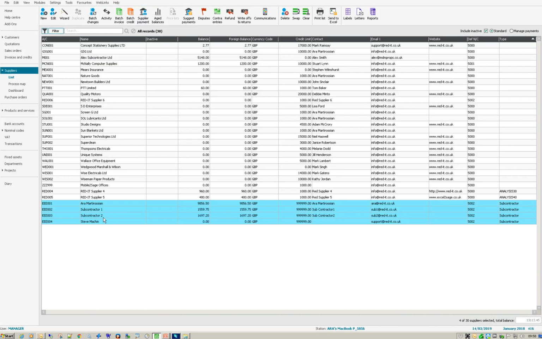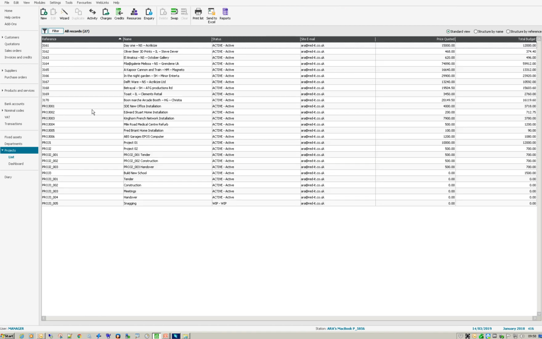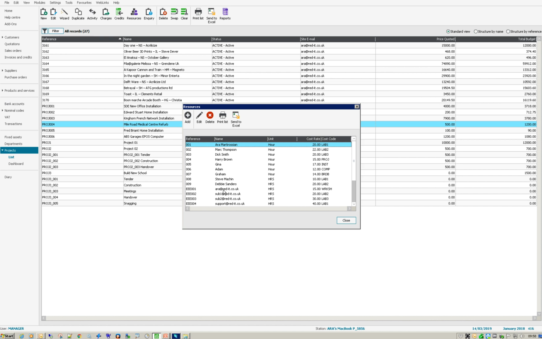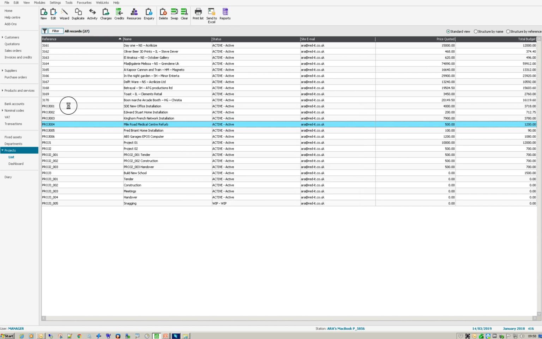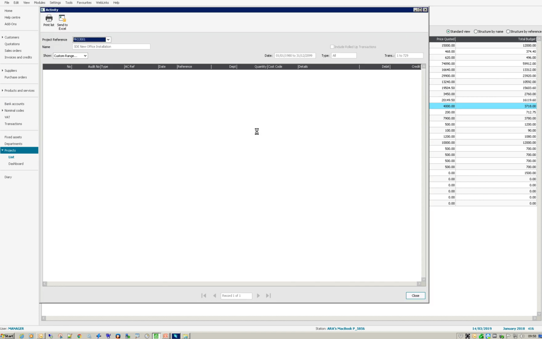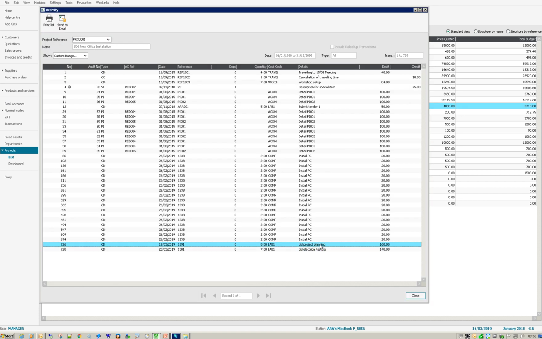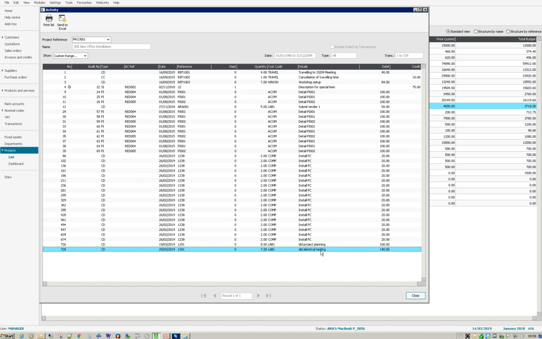If I open up Sage, here's my supplier list, and I can see subcontractor 1 and 2 are all subcontractors in the system with a default nominal code. If I go to my projects, I have got various different projects in here, and if I looked at the resources, I can also see subcontractor 1 and 2 have been set up as resources. So now if I just go into project 1 and look at the activity on it, and go to the bottom, there you go, do some project planning and do some electrical testing, which were the timesheets we entered on the iPhone and on the browser.